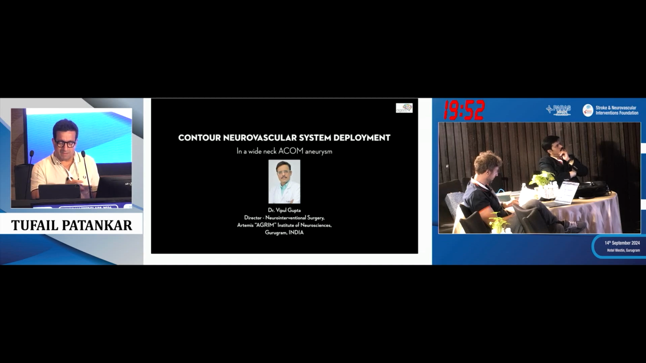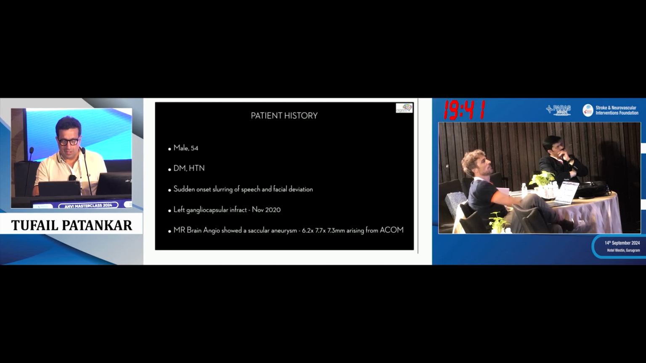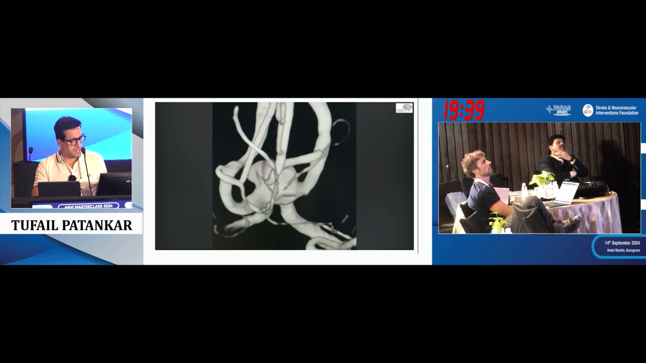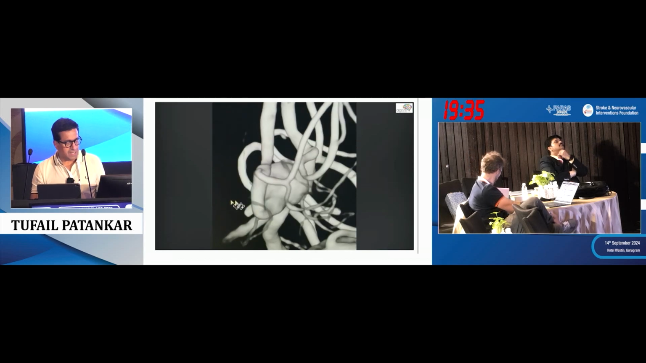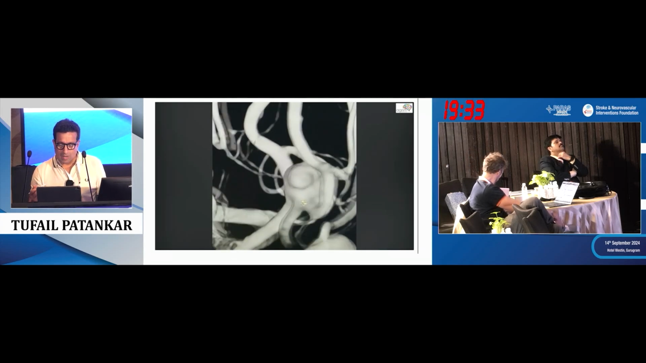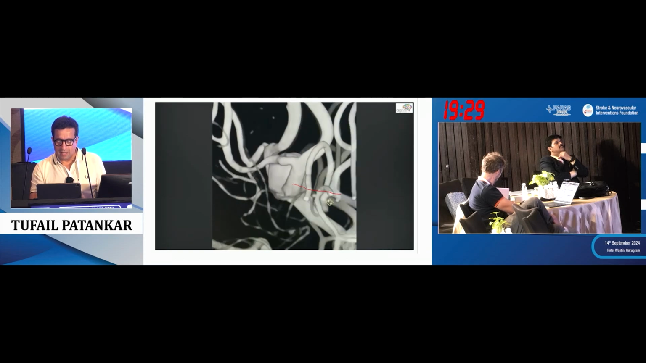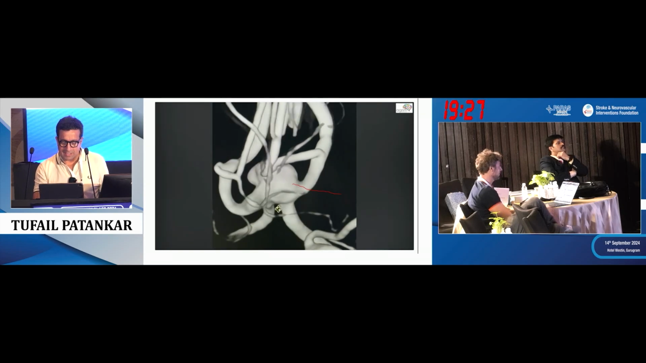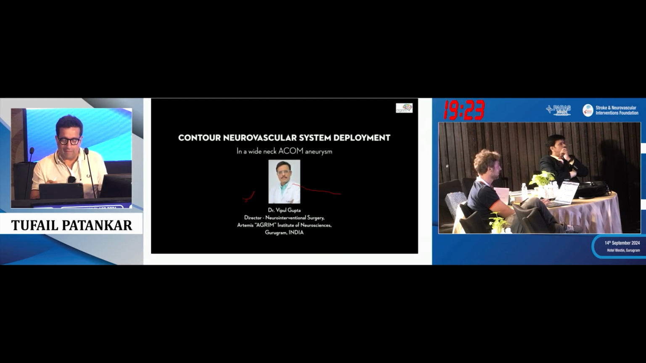This is a famous man here, so I thought I should just show one of the videos. From the time point of view, it doesn't matter what the patient had. You can see there is an ACOM aneurysm. It's wide neck, and you can see the neck is quite dysplastic here. You could argue that this artery is diseased here too.